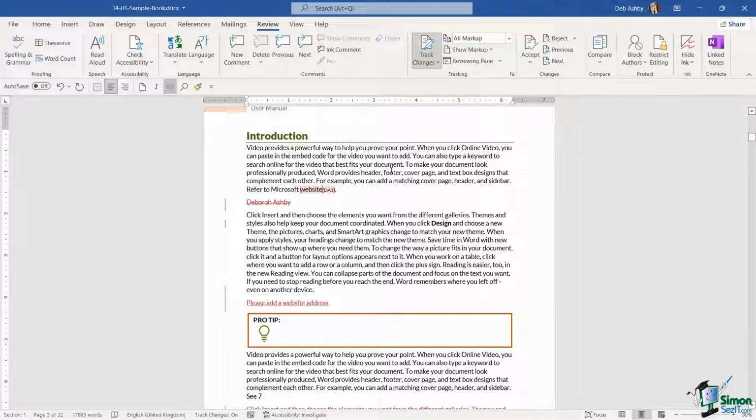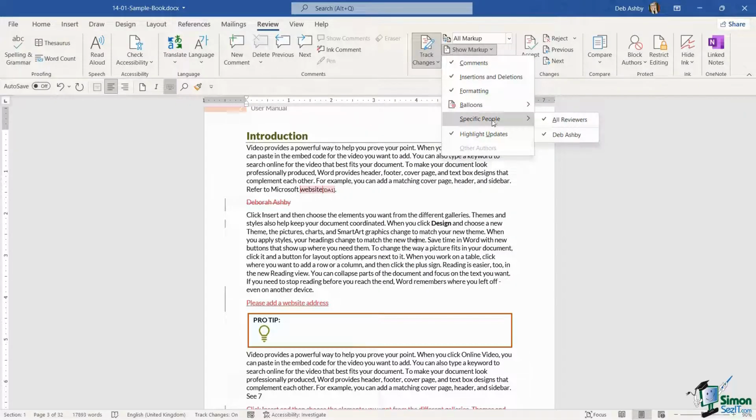And if you have multiple people reviewing this document, you can even go to specific people and you can choose which reviewers' changes you're interested in. So I have mine set to all reviewers. Currently that's only me, and I'm seeing all of the changes that are made. If other people have made changes, you're going to be able to see all of their names in there. And if you're not interested in a particular person's changes, you can simply deselect them from here to skip over them. So that's how the basics of track changes work. In the next lesson, I'm going to show you how you can accept and reject changes.